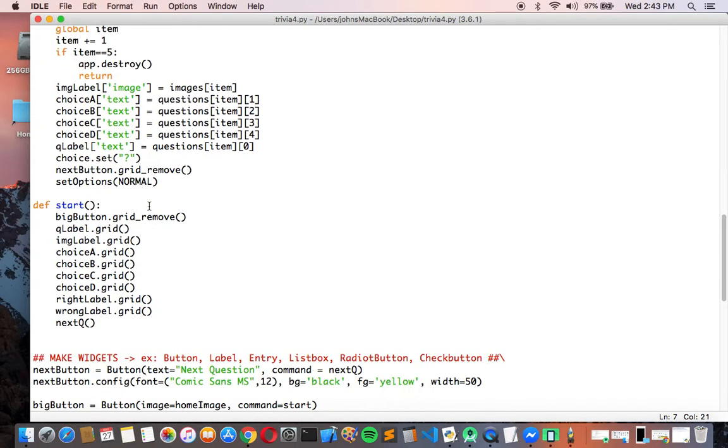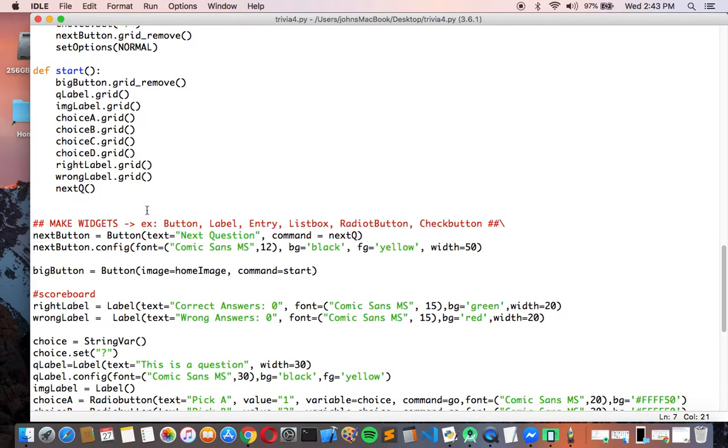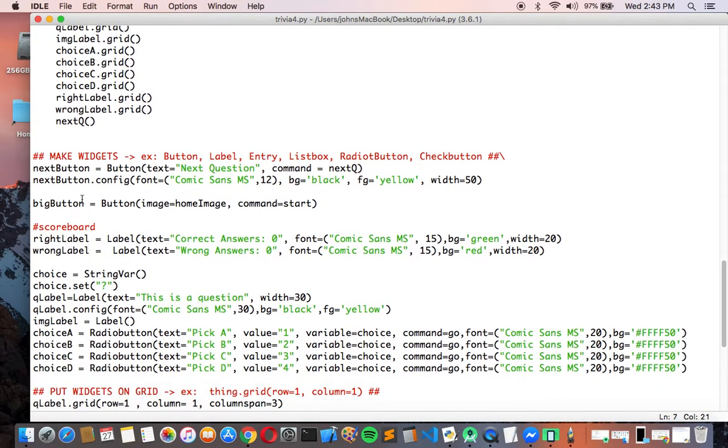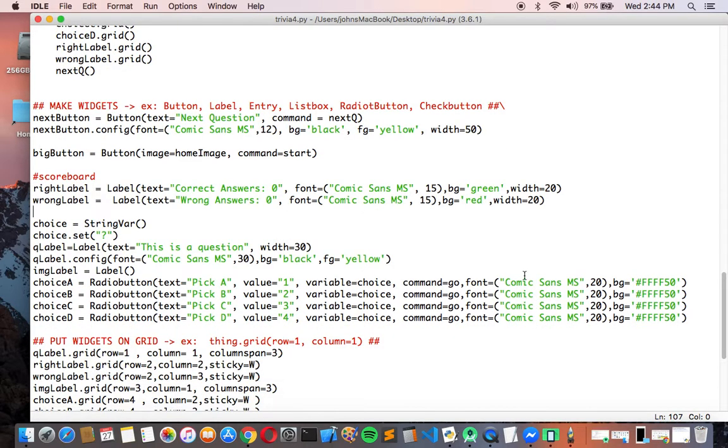Whatever font you decide to use, you have to plug it in for every single control. So my next button has it. This big button doesn't because it doesn't have text, but anything with text has the Comic Sans. So it's down here in the right and wrong labels. All 4 options have it. They also have the same background color. The question label has it as well. So maybe choose a different font than that, so that you have a bit of a different look to your assignment.